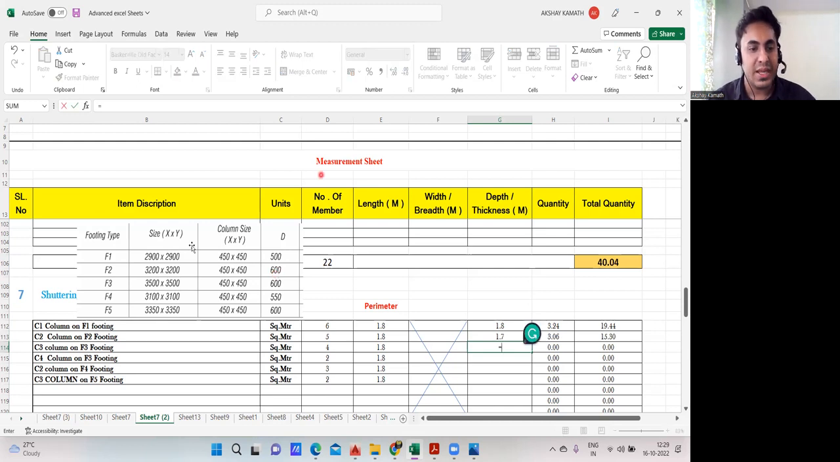Equal to, again, 1.8 minus, it is resting on F3 footing. What is the depth of F3 footing? Again 600. Minus 0.6 plus 0.5, depth of the plinth beam. Equal to 1.8 minus, this is resting again on F3 footing. Again F3 footing depth is 600, minus 0.6 plus 0.5. Again 1.8 minus, this is resting on F4 footing. The depth of F4 footing is 550. Minus 0.55 plus 0.5, the depth of the plinth beam.